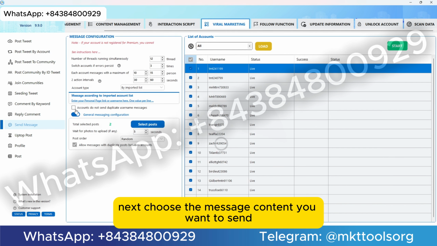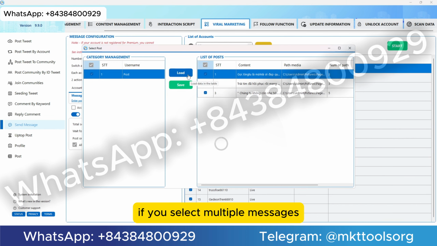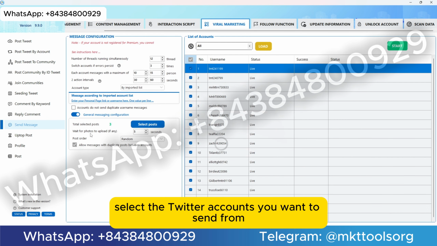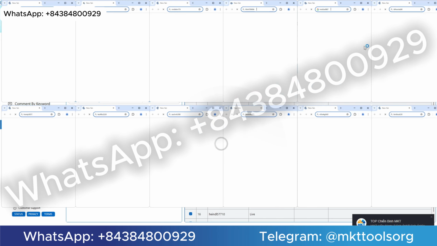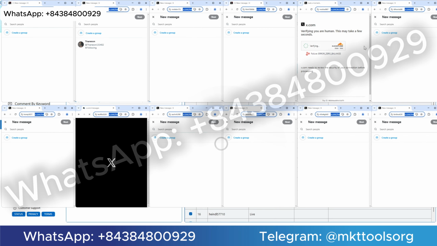Next, choose the message content you want to send. If you select multiple messages, the software will automatically randomize them during sending. Finally, select the Twitter accounts you want to send from, then click Start. The system will run automatically, you won't need to do anything else.